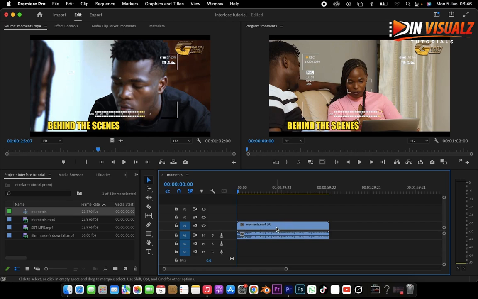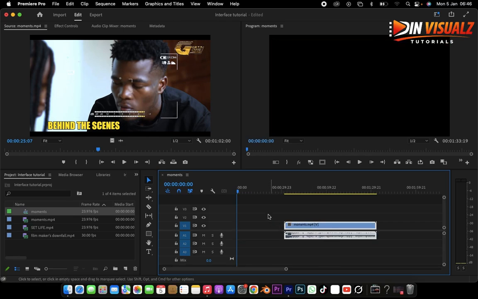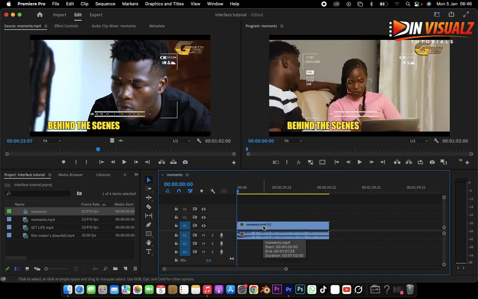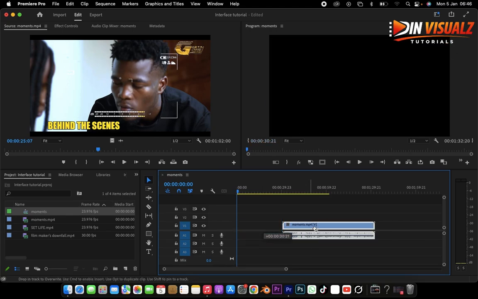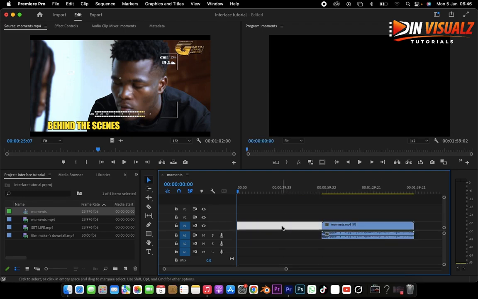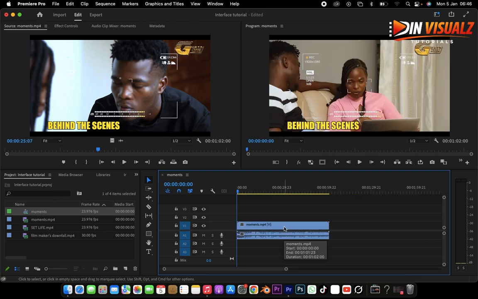So let's say that you want to ripple delete. You want to clean this space. You want to clean that space. You just have to come here and press shift delete. That's the shortcut for ripple deleting. You want to do it automatically, not manually by moving the clip. You just have to click there and press shift delete. So that's the shortcut for ripple deleting.